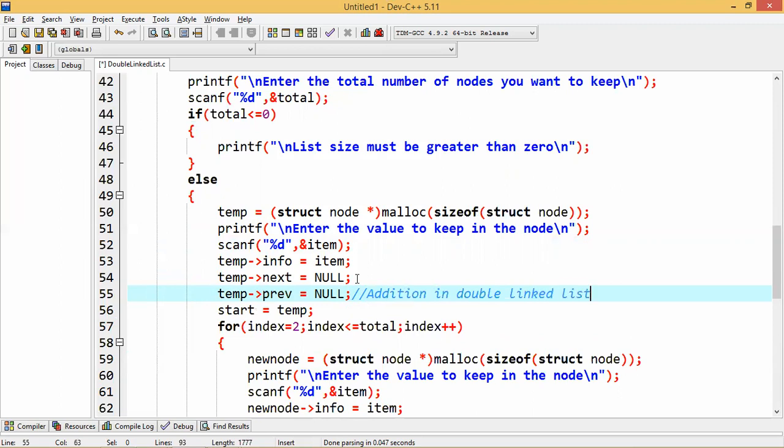Okay, so previously whenever the first node is created, we keep the item in the info part and the next part is null. But as this is a double linked list, in the first node the next part will point to the new node, but the previous part will always be null. And as this is the first node, you are assigning the value of temp to start. So start is now pointing to the first node, that is temp. Clear?